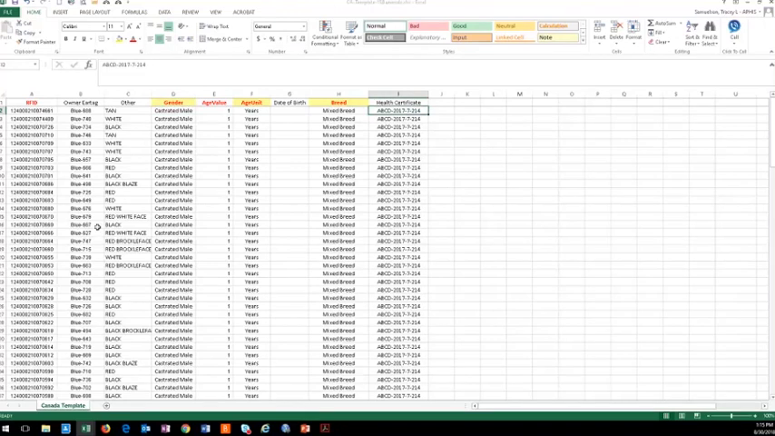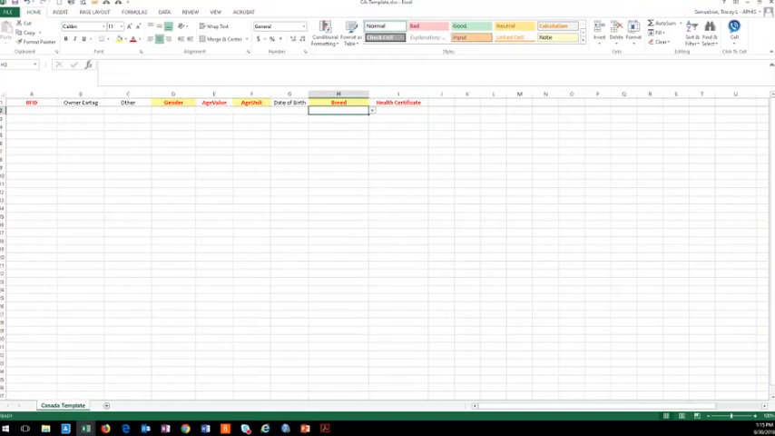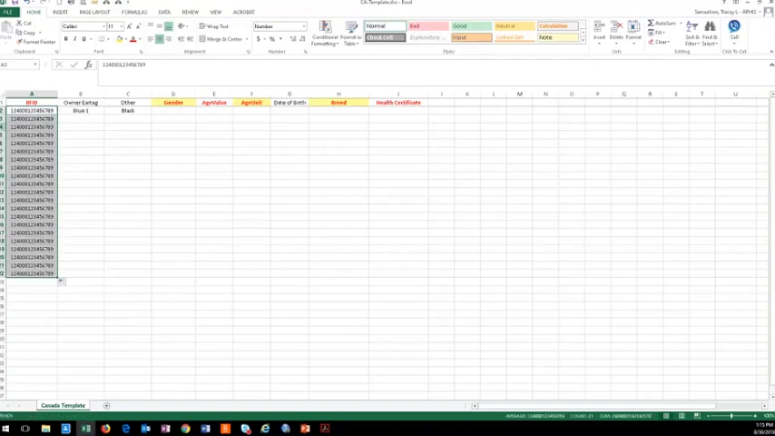So I just wanted to go through a couple quick tips for completing your template that can make data entry faster for you. Just going to enter a 15-digit RFID. And these fields you'll likely be copying from the spreadsheet or health certificate. I'm just going to make up some numbers to show you.